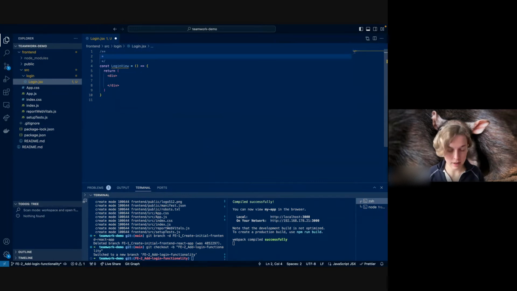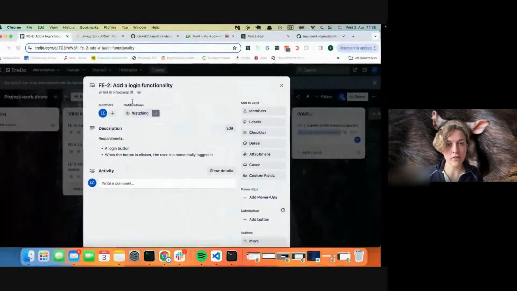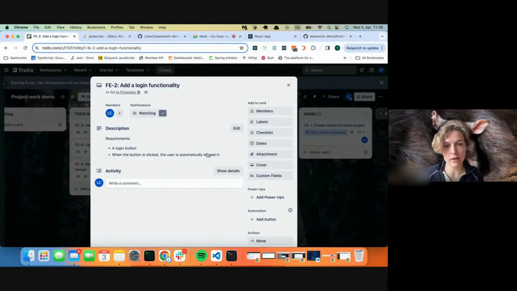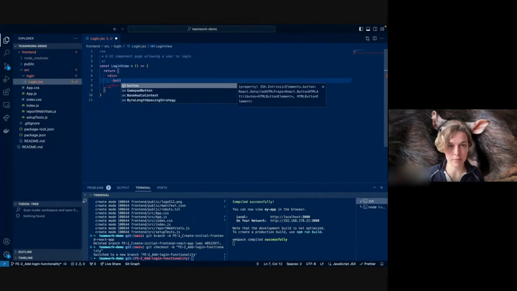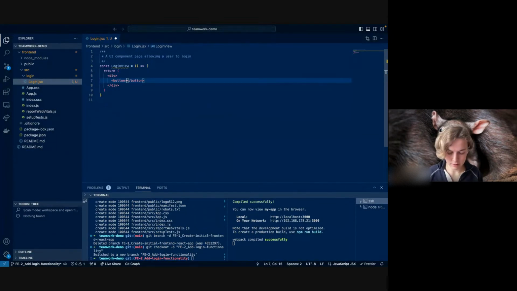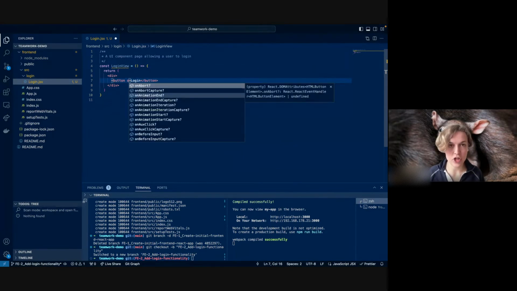Okay, so it doesn't return anything. UI component page allowing a user to log in. Okay, now we understand what this does. You should anyway understand from the title, but it's good to have this. Okay, and let's see what this says. A login button. When the button is clicked, the user automatically appears. Add a login button. Okay, login. Boom.